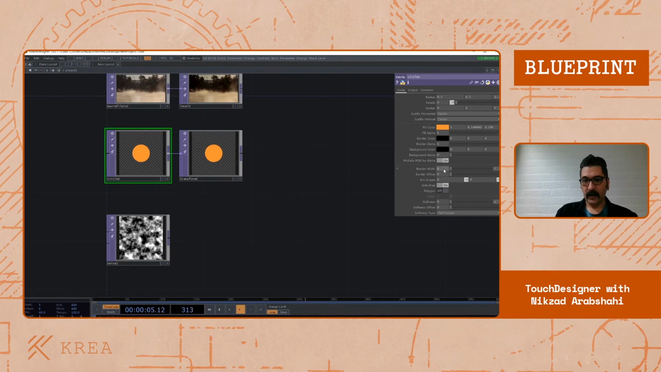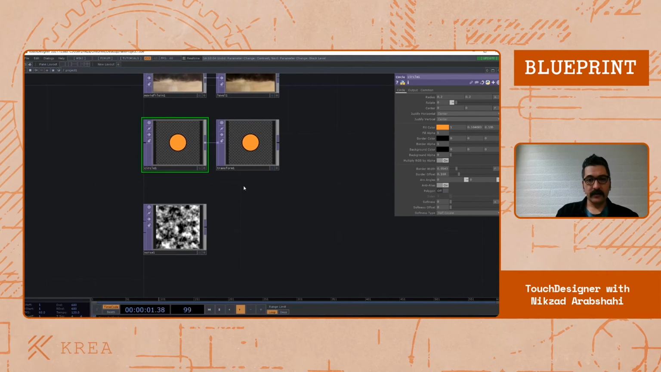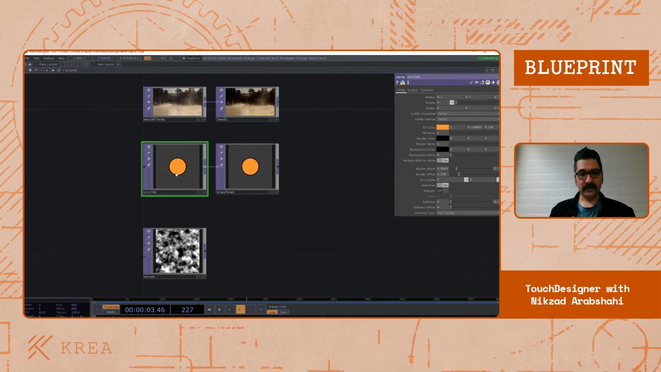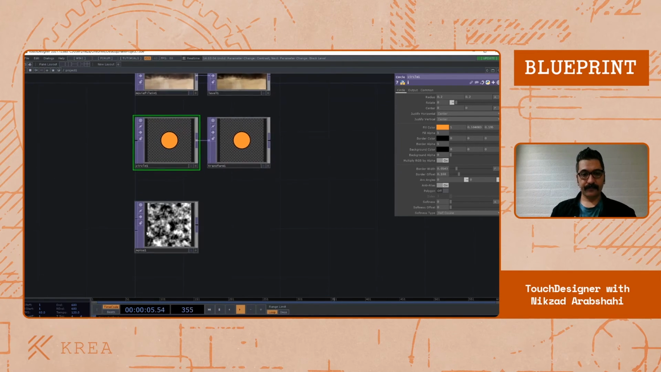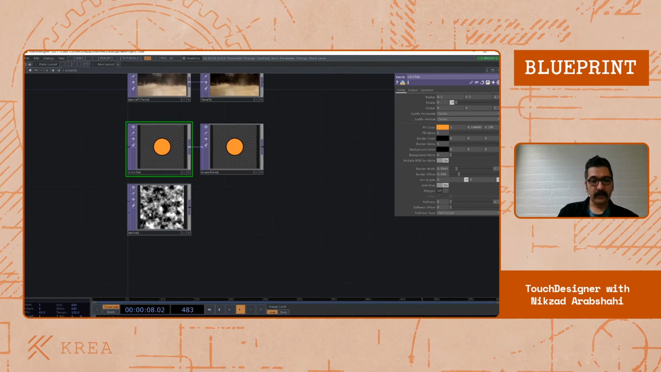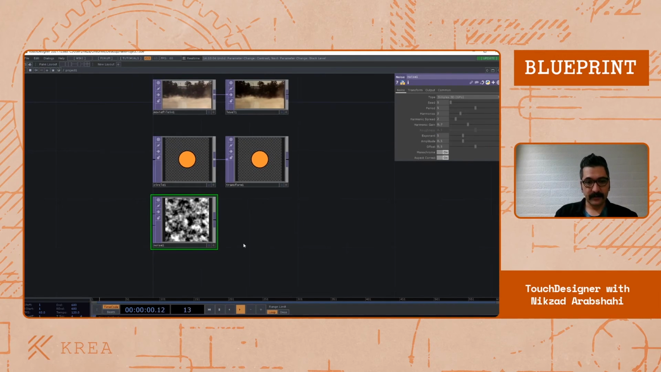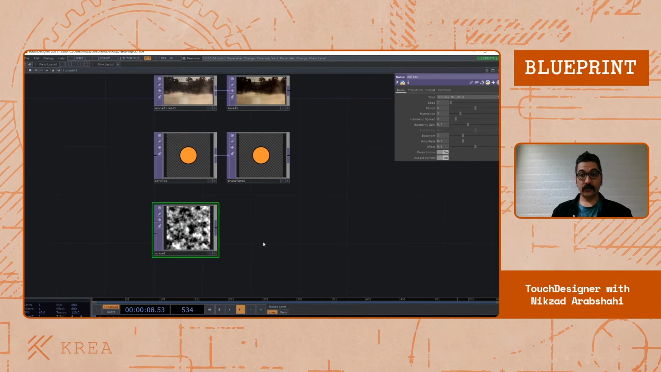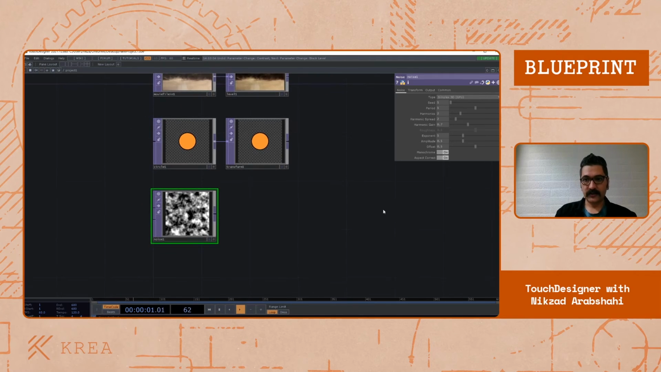And also, yeah, you can just change the border width and border offset. So not that much about circle, just a simple example. And the other one is noise. And noise is a super interesting and super useful node inside of TouchDesigner.